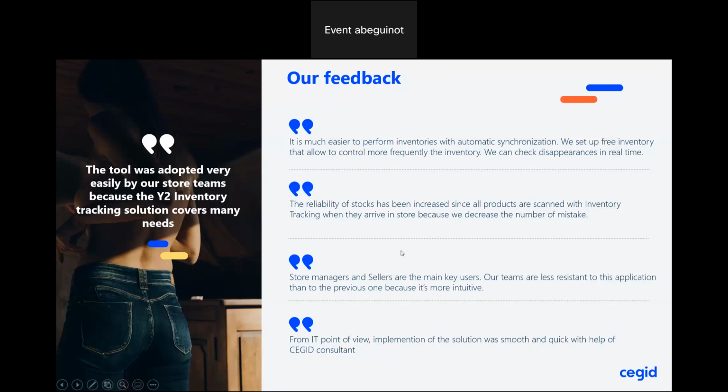For people who are interested in that, you will have the possibility to receive the Rossignol testimony, which can be sent directly after the session to give you more details.